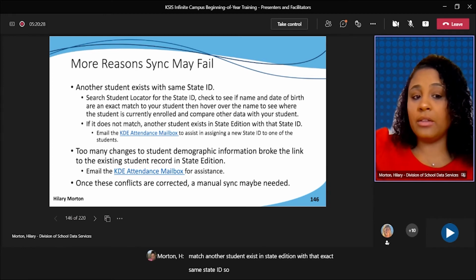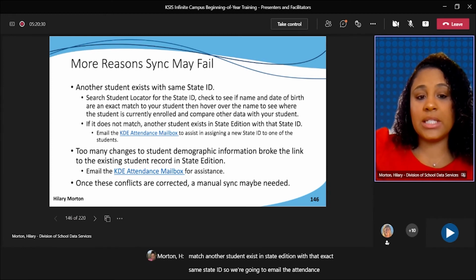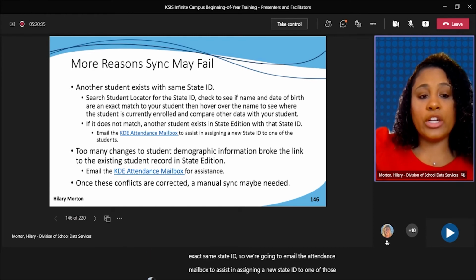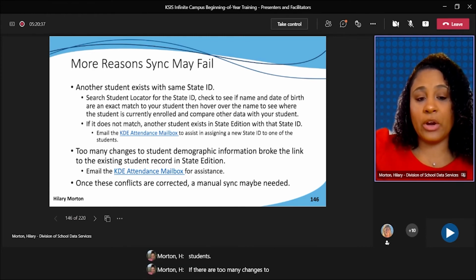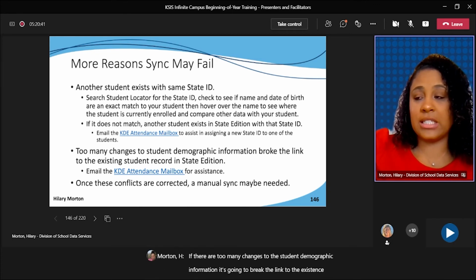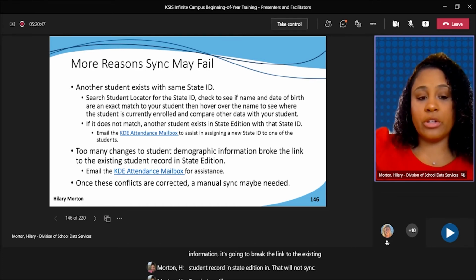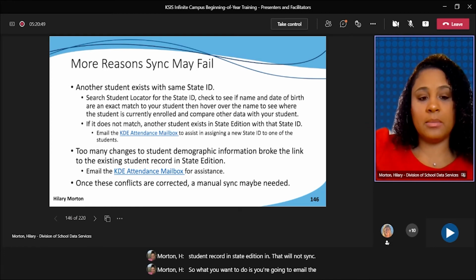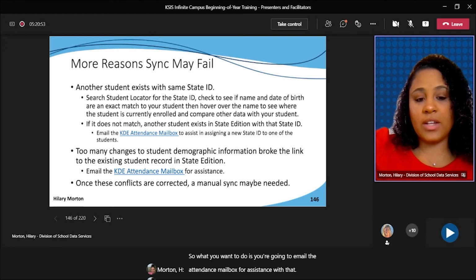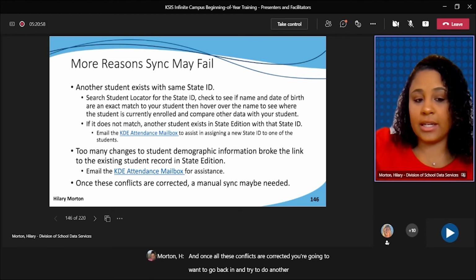So we're going to email the attendance mailbox to assist in assigning a new state ID to one of those students. If there are too many changes to the student demographic information, it's going to break the link to the existing student record in state edition, and they will not sync. So you'll want to email the attendance mailbox for assistance with that. And once all these conflicts are corrected, you're going to want to go back in and try another manual sync.